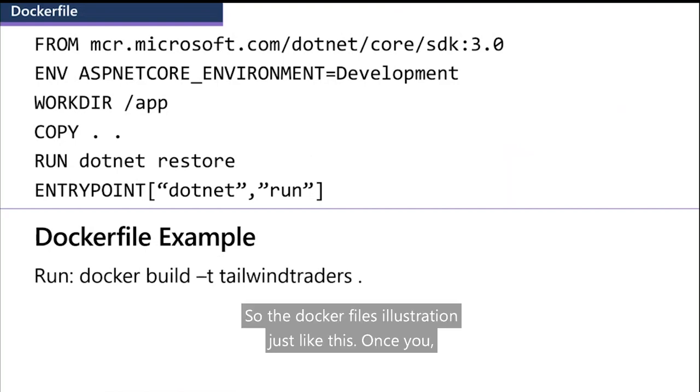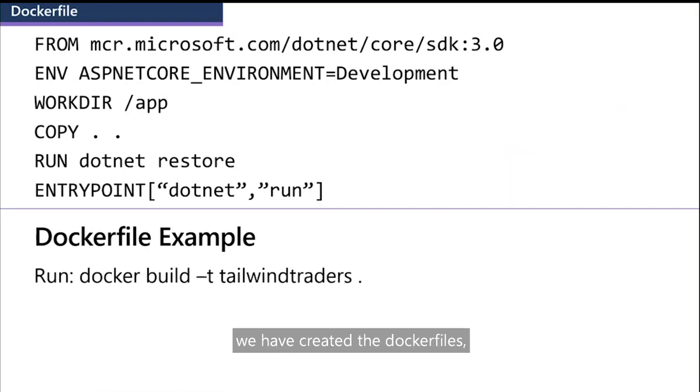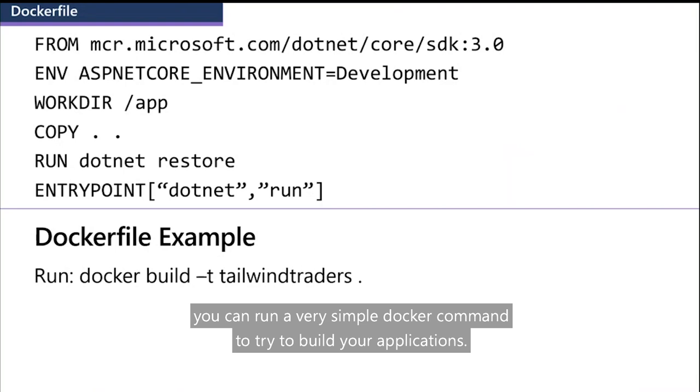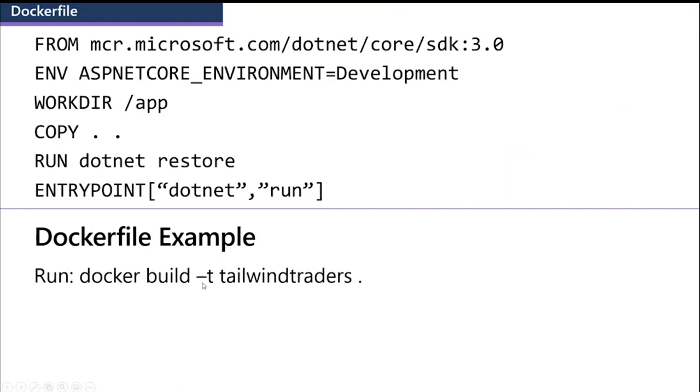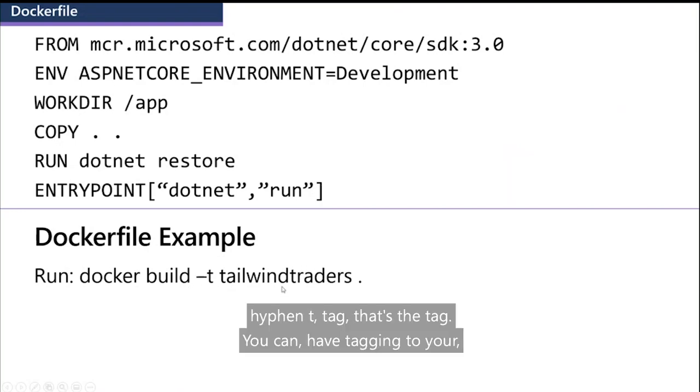So the Dockerfile, the illustration is just like this. Once we have created the Dockerfile, you can run a very simple Docker command to build your applications. The basic command is docker build -t tag. That's the tag you can give to your container to make it easier to identify your applications.